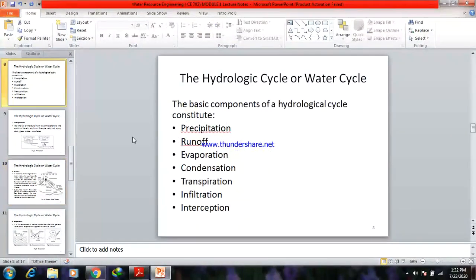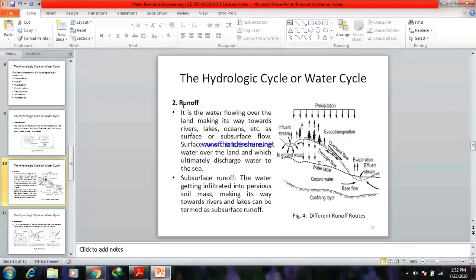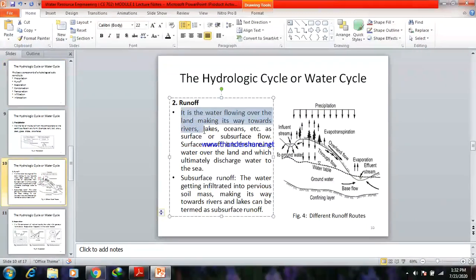The next important step was runoff. Runoff, I have already told you, is the part of water that comes on Earth's surface and flows on Earth's surface. It ultimately, you will see through drains and everything, the water, even if a drain is not there, in open ground also, some water percolates into the ground and the remaining water flows to a nearby water body. So runoff is that part. Runoff is the water flowing. See what has been written over there. It is the water flowing over the land, making its way towards lakes, rivers, oceans, etc.